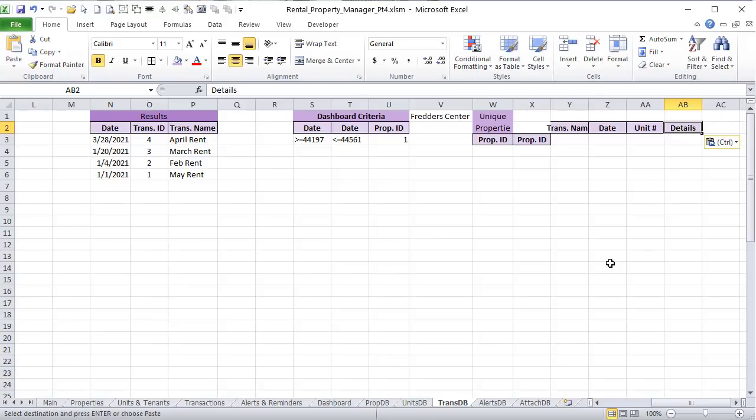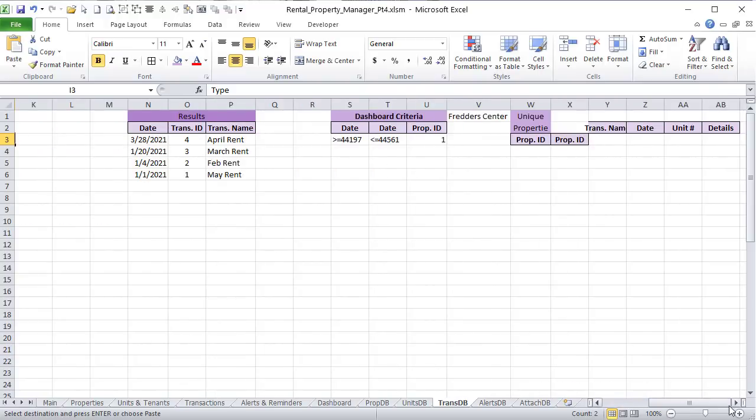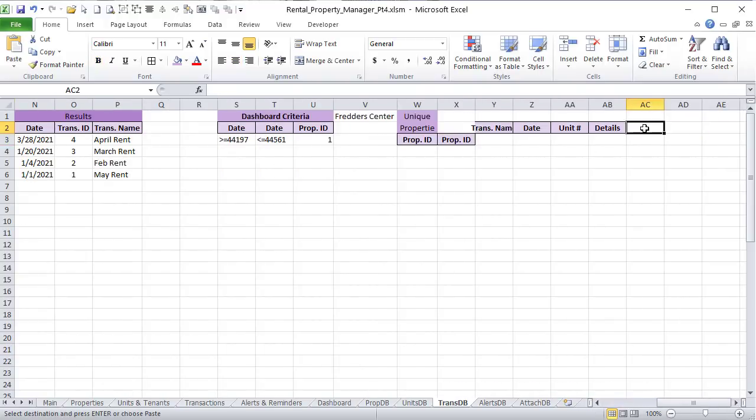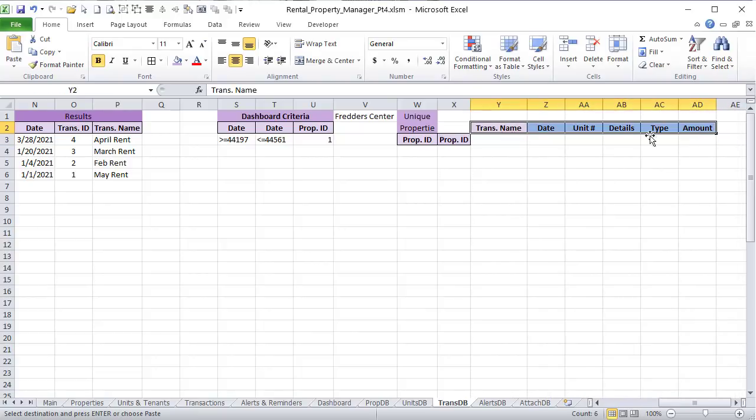So details, and then after the details, of course, we also need the type and amount. So once we put in type and amount, we can copy those two fields. This is the exact order that I want on site. So we're going to get all that data, bring in all this data here. Transaction name. Remember, this information, transaction name, is going to go directly in here.